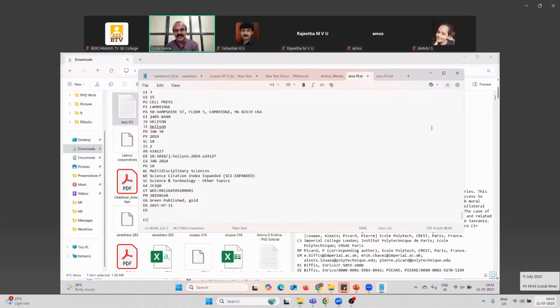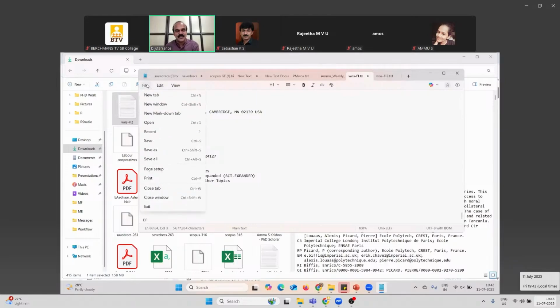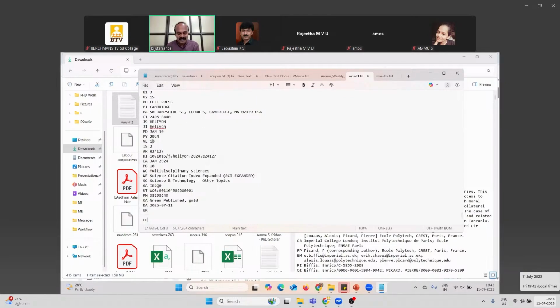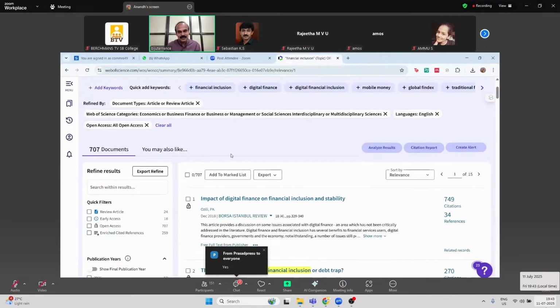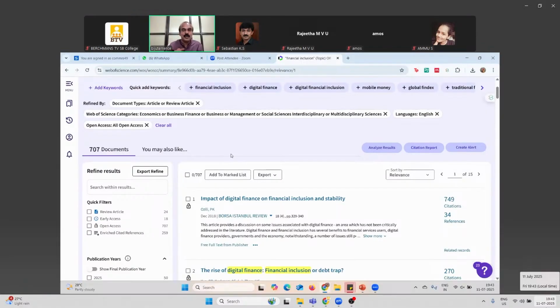Now the file is ready. It is only one file now, and this file consists of 707 documents. Okay, clear? Hope it is clear to all of you. So this is the process through which we are downloading the data set from the Web of Science database. And dear friends, we are not exploring further into multiple databases. I will tell about some of the other databases also.